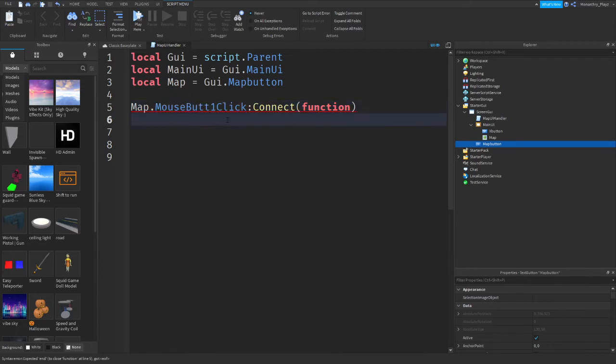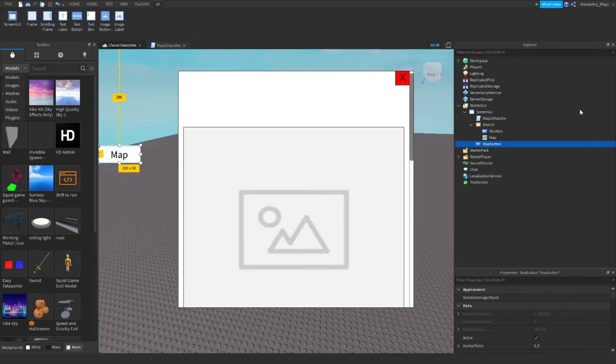I think I may have done this wrong. Hold up. Map button dot mouse button one click. Oh, my bad. There we go. Now what we're gonna do with this is say main UI dot visible equals true, so it makes it visible. Right there. Now I think that should be our first thing done.